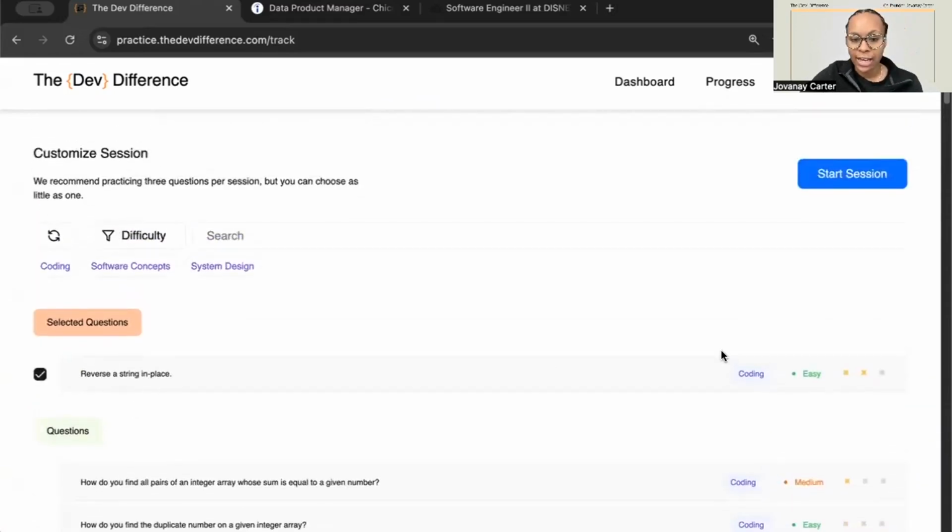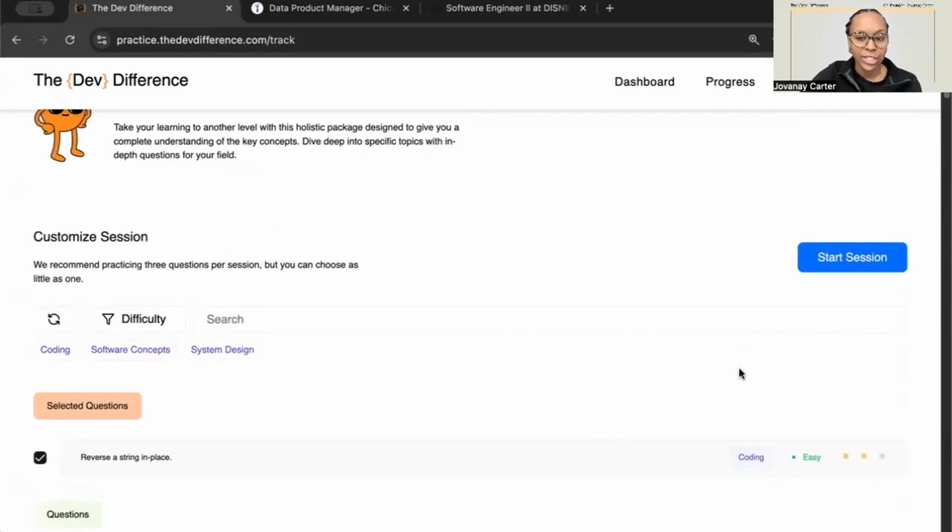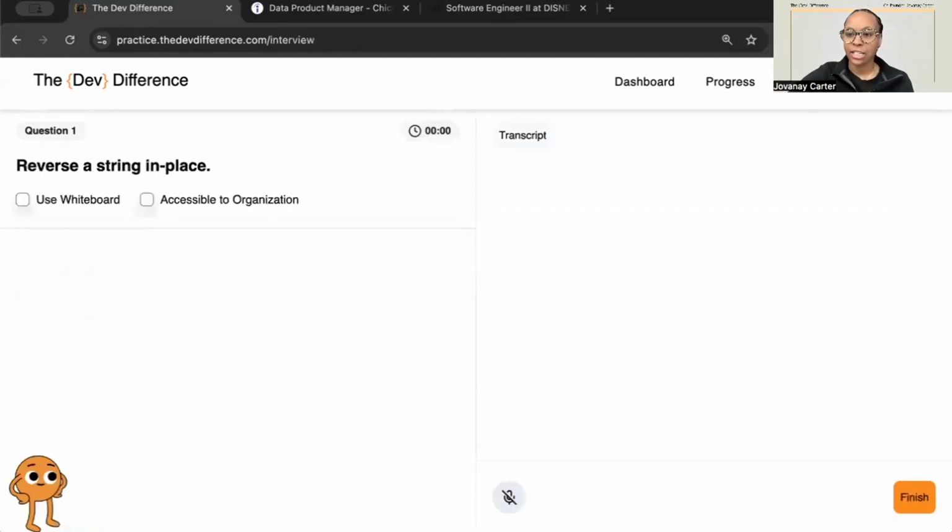Okay, so that's the question I have. It says it's an easy coding question. Easy is relative to all the other questions, so that's just to give you a level of where you are. So let's go ahead and start the session.